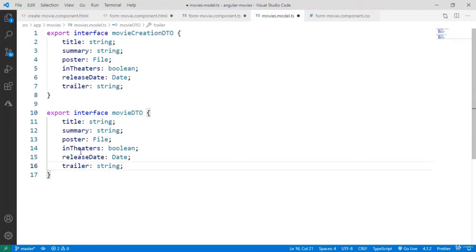Now I will copy this and paste it here, and we will have a movieDTO, and that movieDTO is going to have the poster as a string because it is going to be a URL by that point. Remember that when we are creating a movie, we want to send to the web API the file itself, but when we are reading a movie, when we are requesting a movie, we will receive the poster's URL.